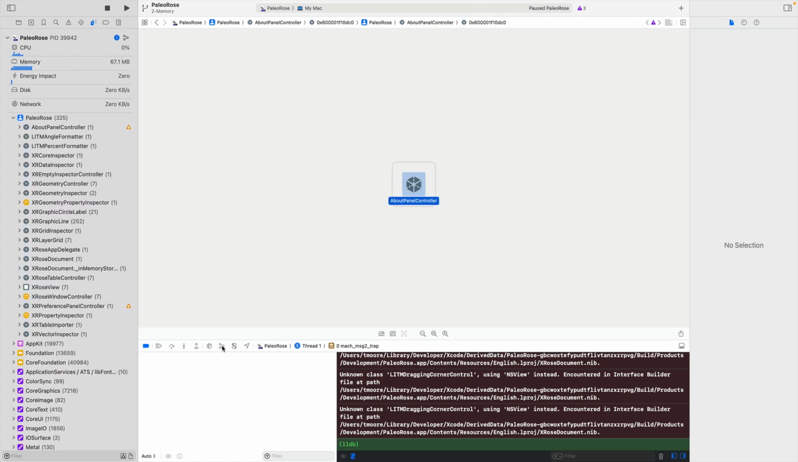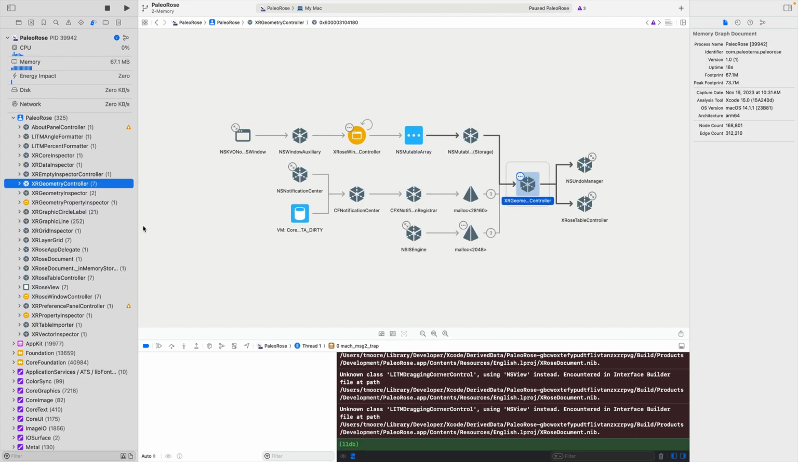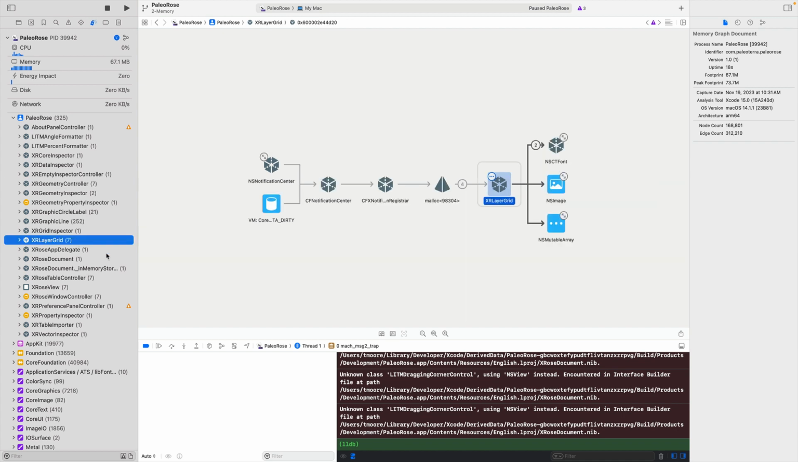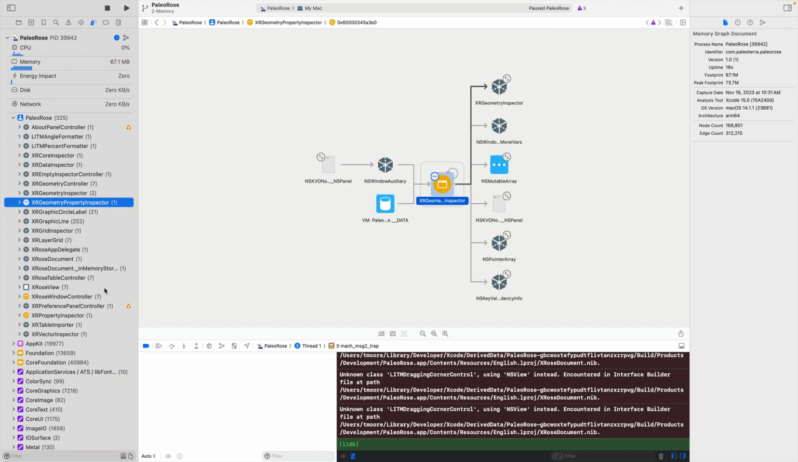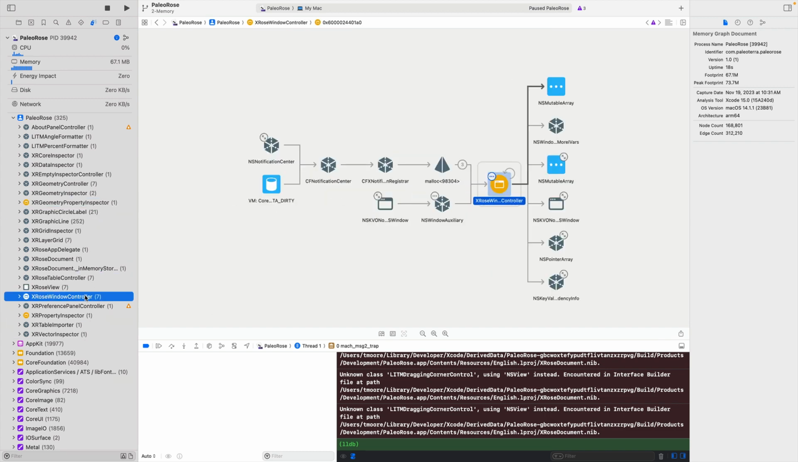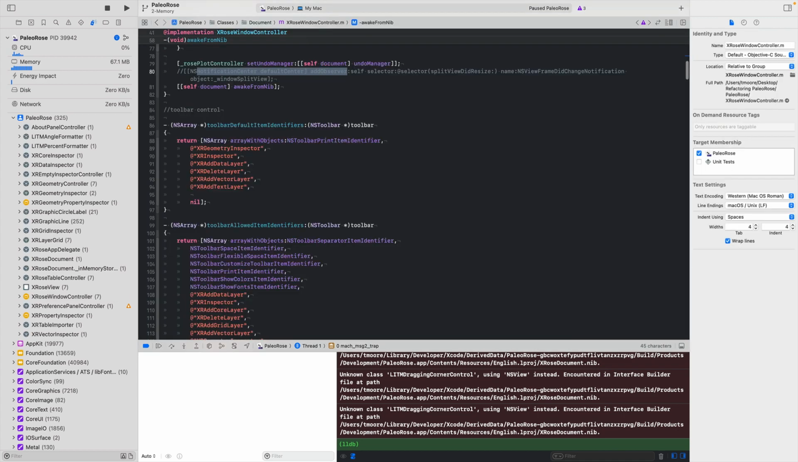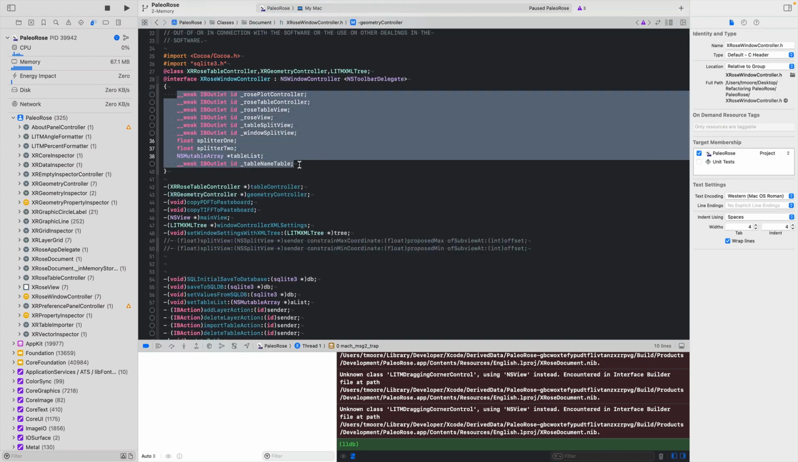I accidentally created one more, so we still have a lot of extra geometry controllers and other things. So this kind of bothers me. Let's take a look at the window controller. So here I'm just looking at maybe the outlets are causing problems.